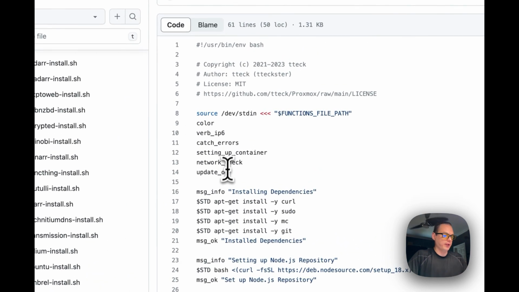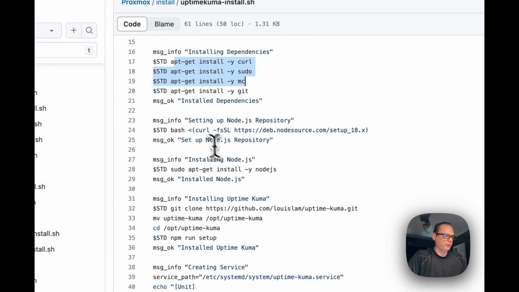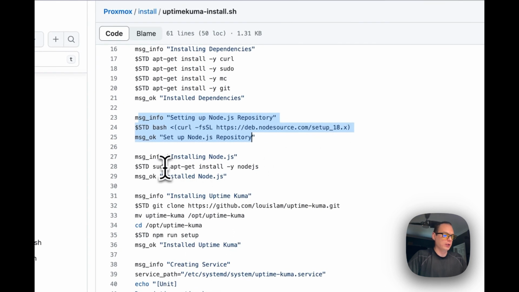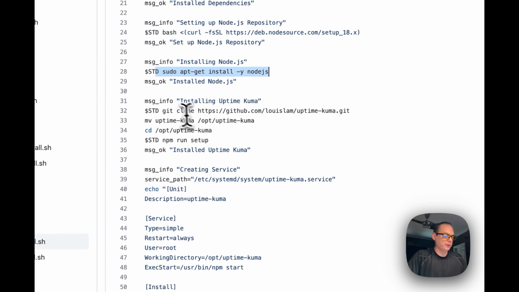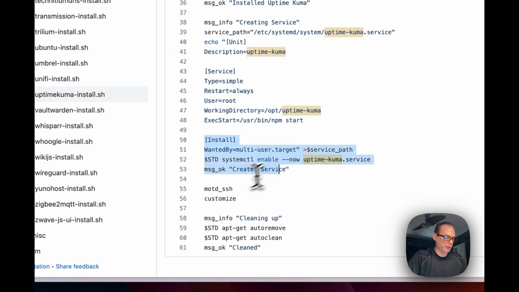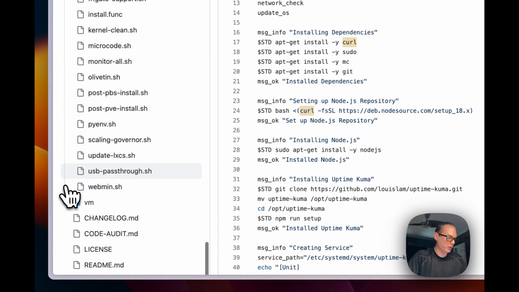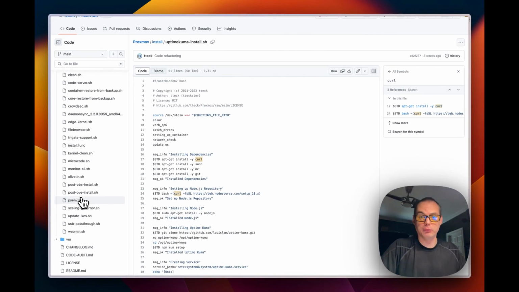Okay, you can see that it's setting up the container, it's updating the operating system, installing the dependencies, curl, sudo, mc, git, node.js. It's getting it from node source, so that's the correct one, installing version 18. It's now installing it through apt-get, installing Uptime Kuma from the real repository right here. Then it's creating the service, doing the service install, and then it's setting up the SSH, apt-get, and auto-clean. So it looks pretty simple on what it does. But you can go through here, you can look at all these files, you can see what you're exactly doing, and I would recommend you doing that.